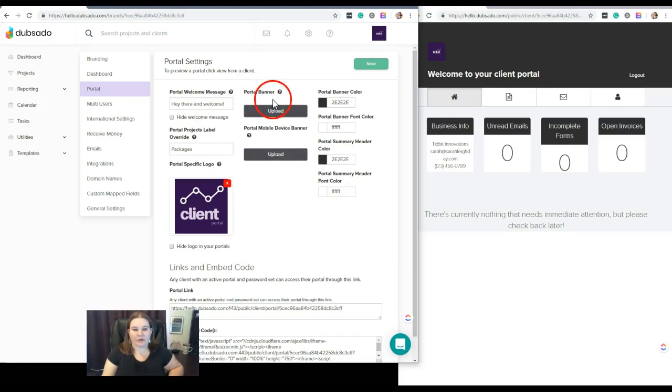Next we have portal banner. So that's going to be this colored area back here. We actually have two different options for this area. You can either change the portal banner color. So right now it's this dark color. Let's say we wanted to change it to a purple. So we like purple. We could do that.